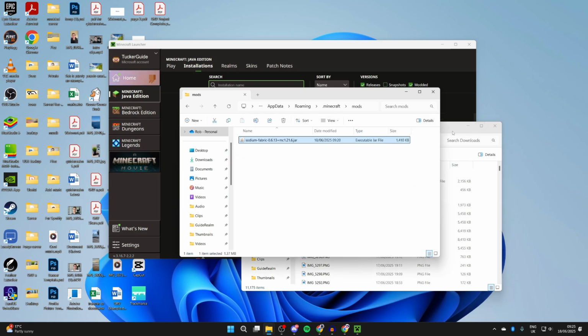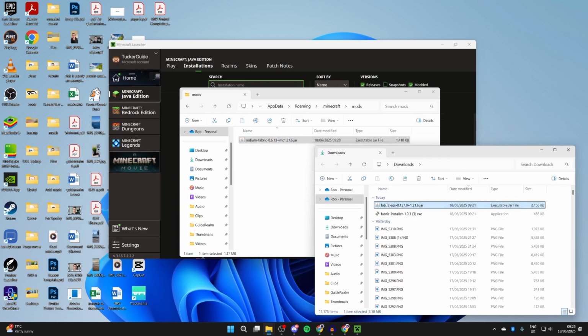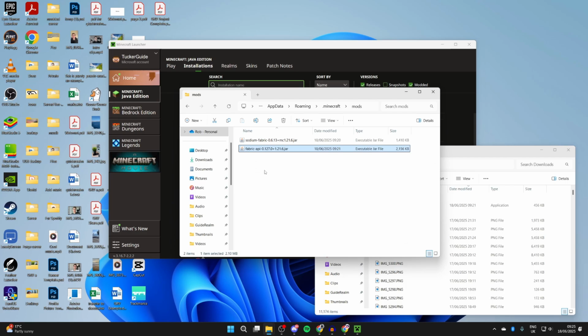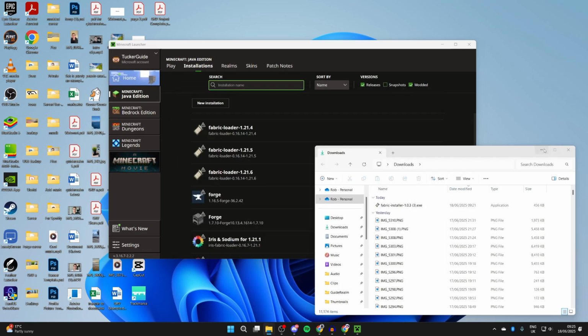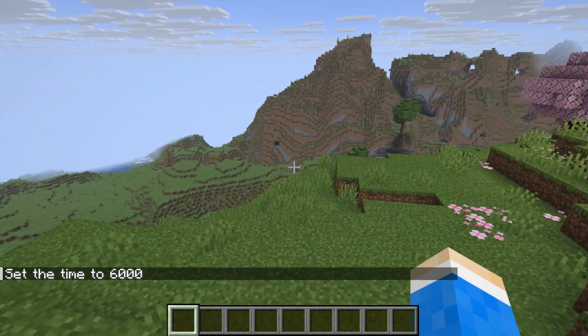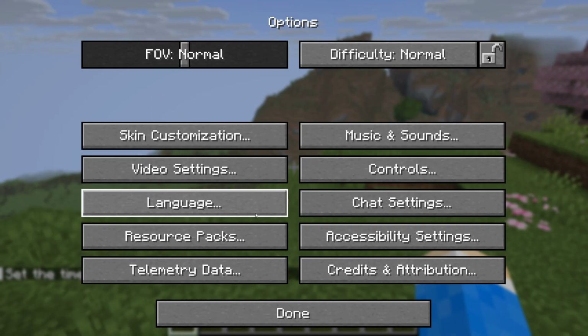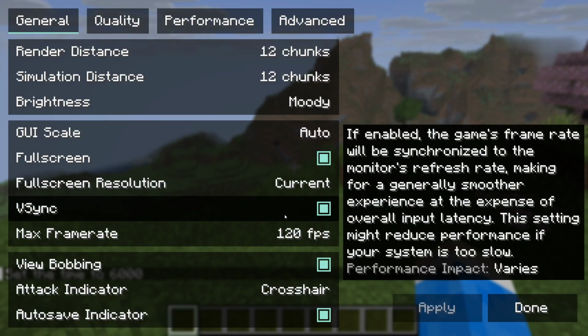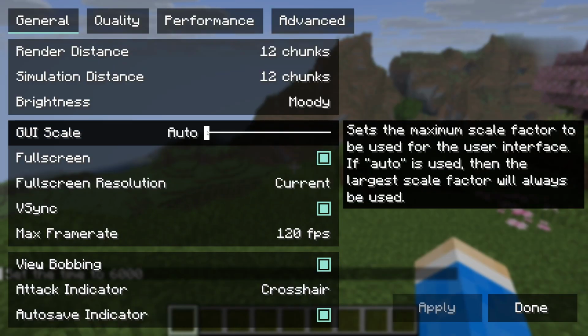And as well as that, we need to add in the Fabric API. You can add in other mods as well. Just make sure they're for 1.21.6 and they're for Fabric. Now we can close off of them, find the Fabric loader and press play to the right, and it will now start. I've just got into a world. So if we now pause it and press options and then video settings, you're going to notice these look different as we're using Sodium.